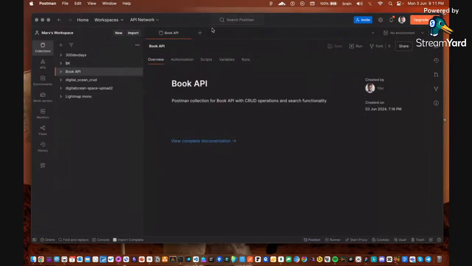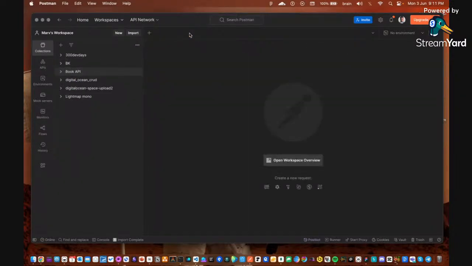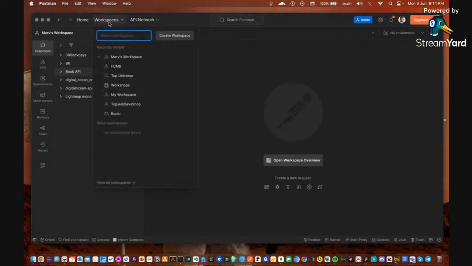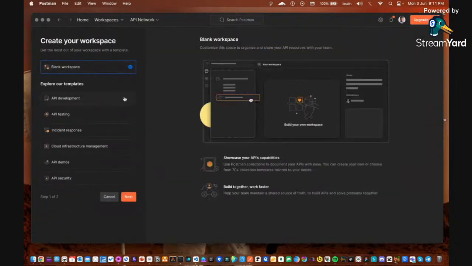So first, I mentioned already, Postman is a tool for developing and testing APIs. You see, I have a workspace right here. Let's assume you don't have a workspace. You can click on workspace, create workspace, and set up a new workspace, right? You can basically explore some templates they have for API development and API testing. But let's just say you create a new workspace.